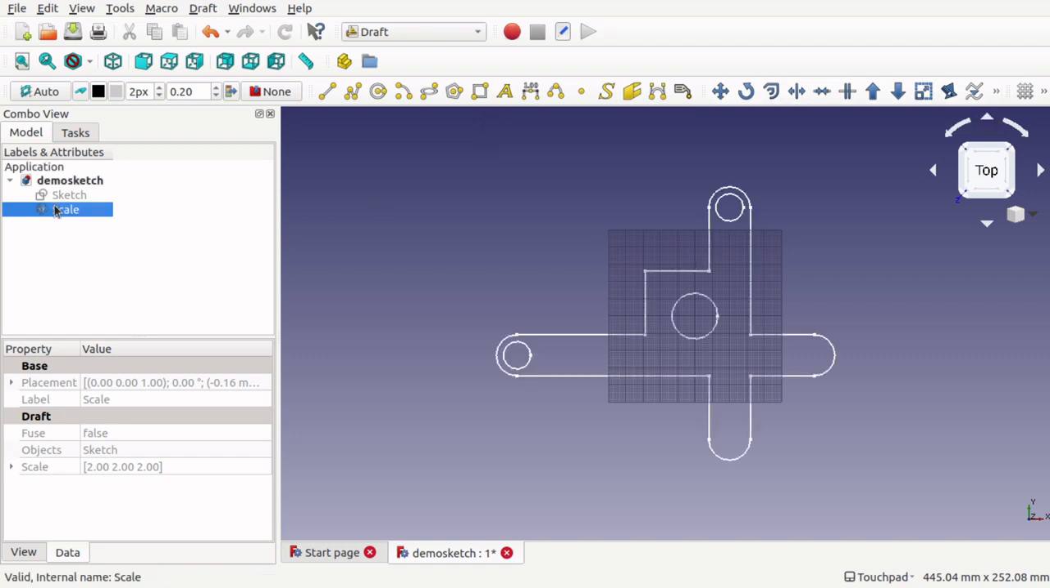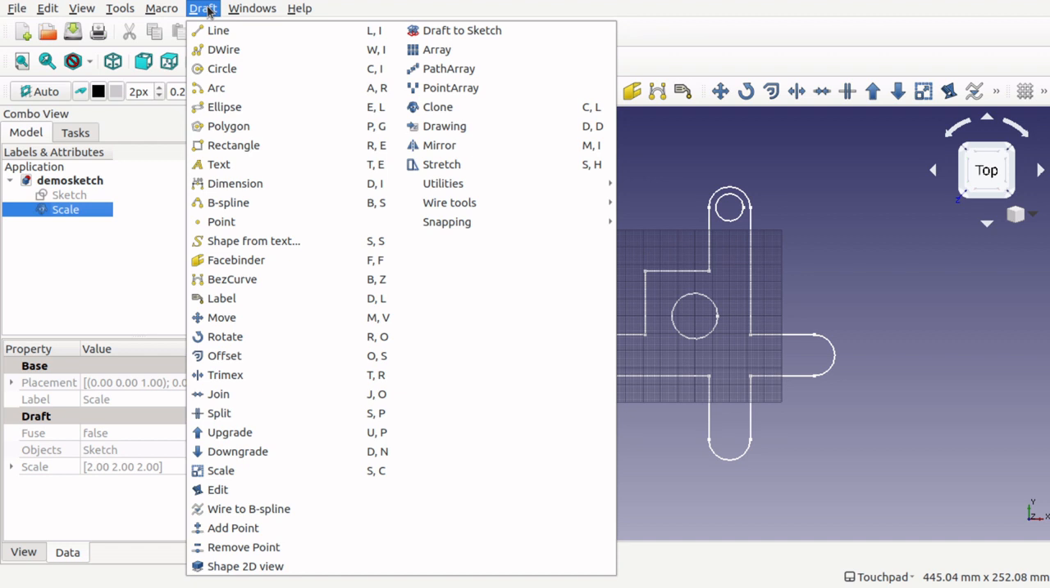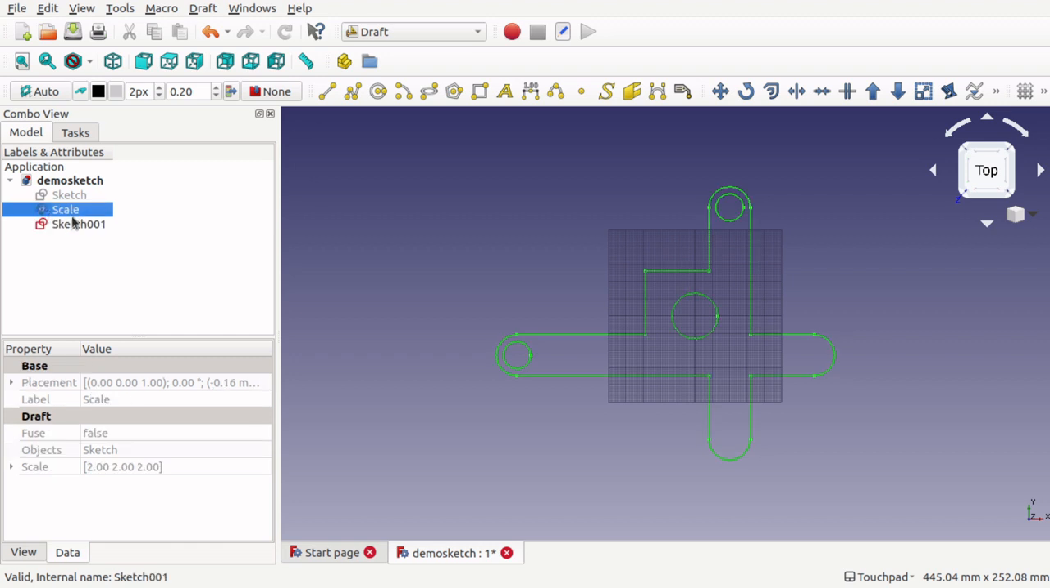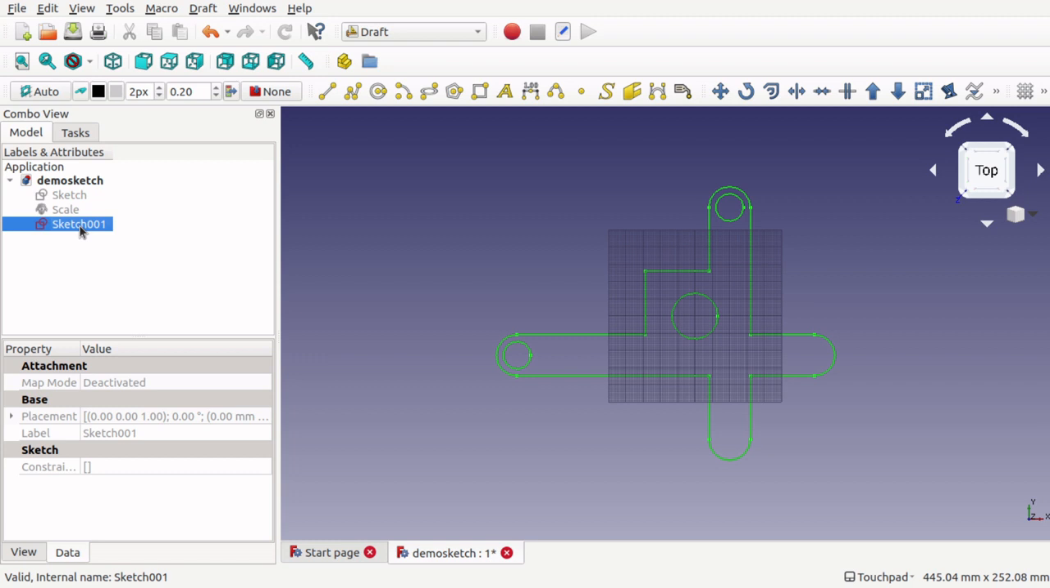So let's make this visible. So just click on it, press the space to make it visible. Or we can get to it up at the draft, and there's draft to sketch. So if we click that, what happens is that now our scale has been made, still made visible. So let's hide that, and now we've got a sketch. So now from this sketch we can actually do whatever we want with.